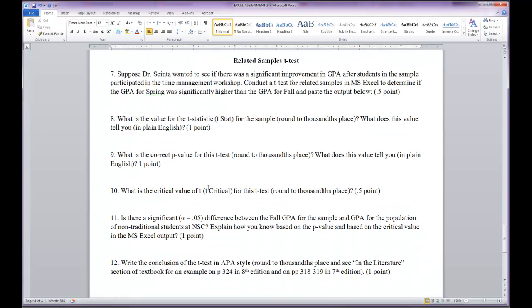Related samples t-test. So now we're going to see if there's a significant improvement, significantly higher GPA in the spring after they took the time management workshop. So we know it's higher, but is it significantly higher? Is it higher than we would expect to see just randomly due to sampling error? So let's go ahead and do that in Excel.